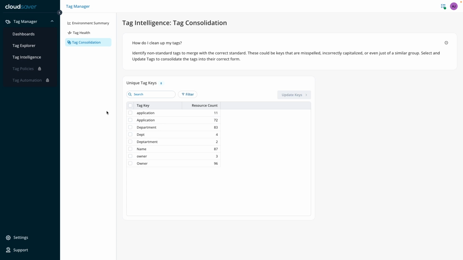Some of it might be uppercase, some might be lowercase, might be spelling issues, different variants of the same word. At the end of the day, we want to consolidate those all into a single tag key so you can look at all of the application things together. So in this case, we've got 72 resources that have an application key and 11 that have an application with a lowercase a. I want to change all of these 11 to be the uppercase A.